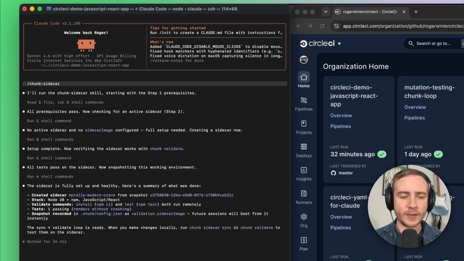And just like that, from running this one skill, we've now created a snapshot that we can reuse across our org and save into our repo so that the next time that we boot one of these sidecars, we don't have to pay this startup time again.